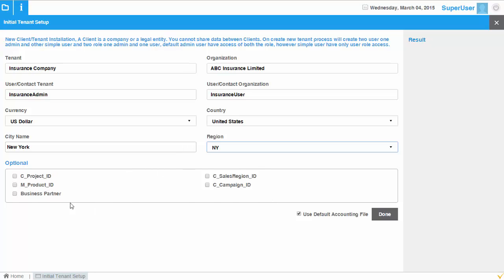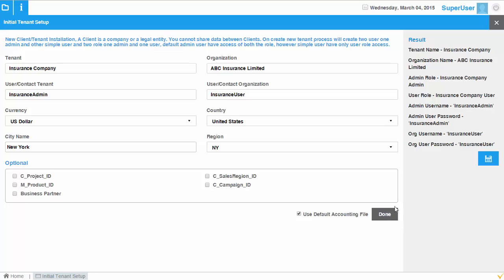These fields, or these checkboxes, are optional. If you're using the standalone DMS, you might not need them. But if you use the DMS with the accounting or the ERP, then you might want these fields. These are related to accounting. Once you have filled in the information, you just click on done and it will create the new tenant, and it is already done here.